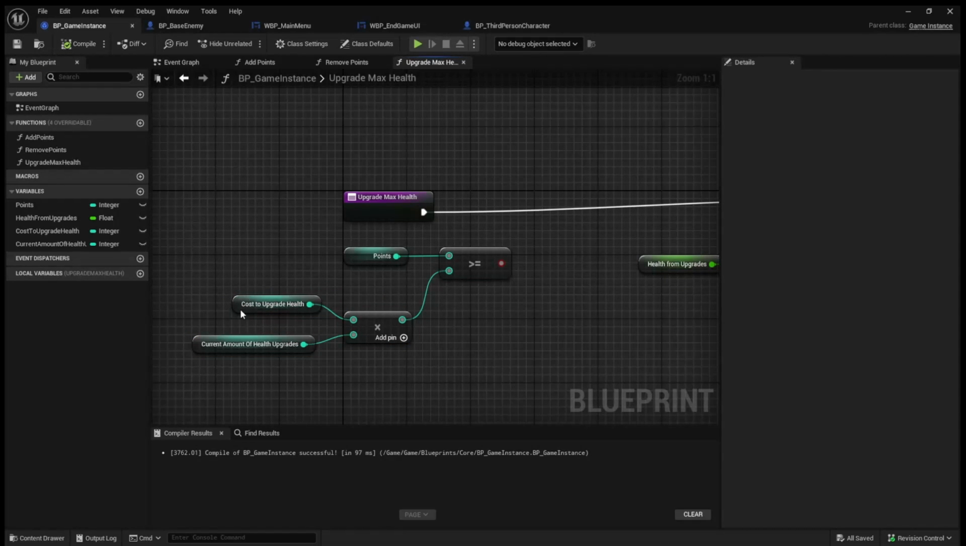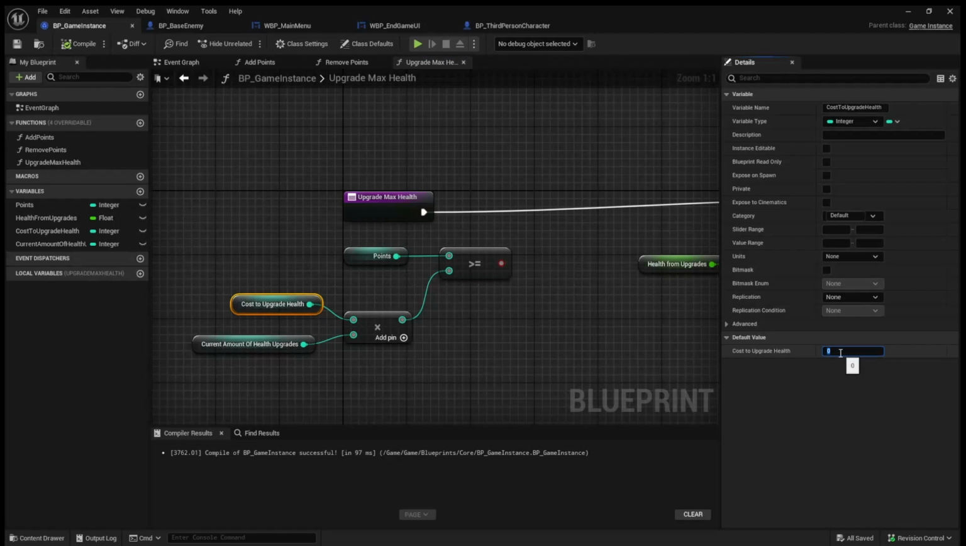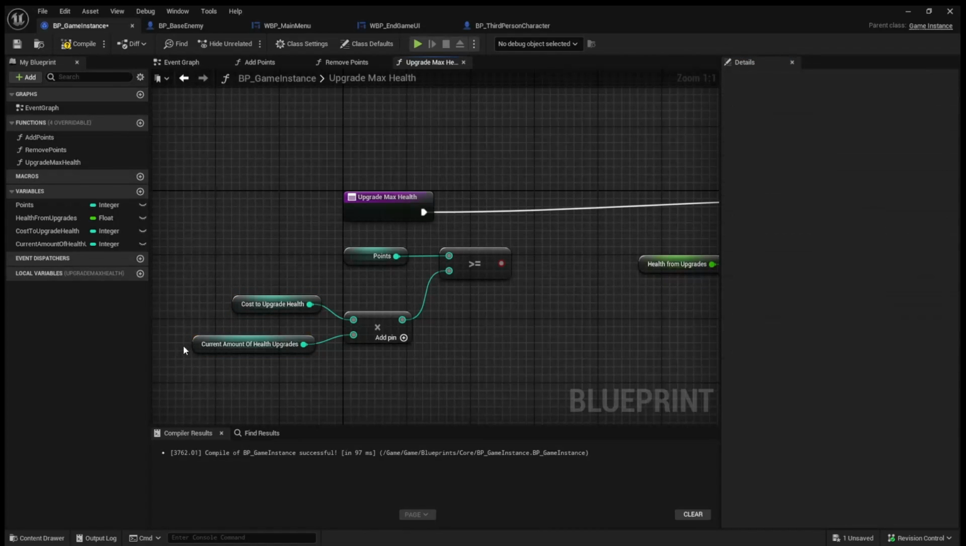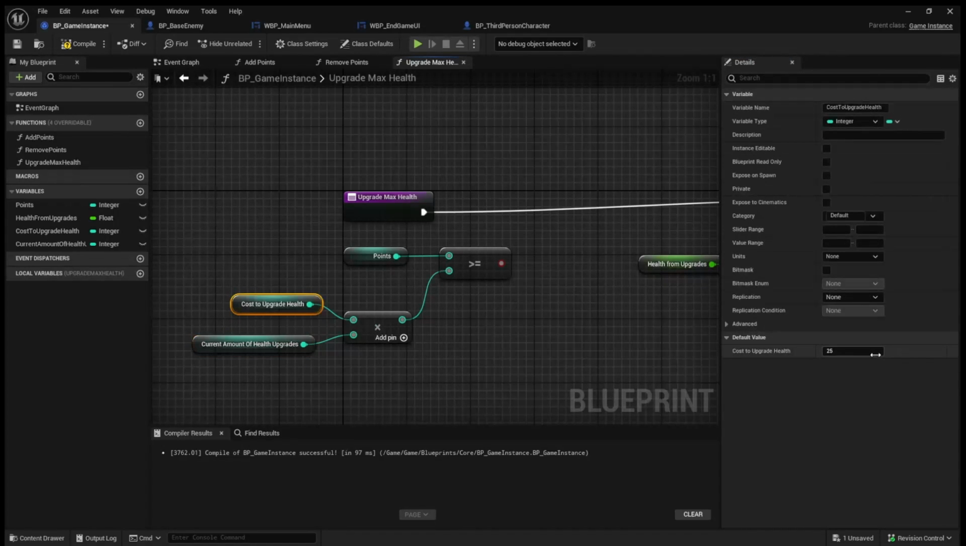So basically, it's going to start, let's say, by costing 25 points. But then when we upgrade it once, it will be multiplied by 2, since the default value of this is 1, which will make it cost 50. And then it'll be multiplied by 3 and 4 and so on. So every time you upgrade it, the price is going to increase.